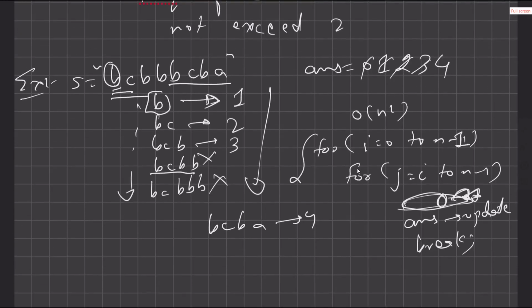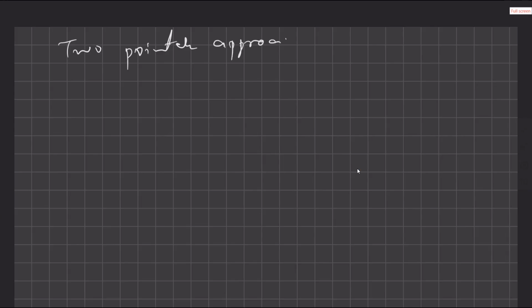So this will be an n square solution. But let's not focus on this solution. I'll be discussing the two pointer approach. I think the previous problem, whatever I've explained, was also a two pointer approach only. So it is similar to that.